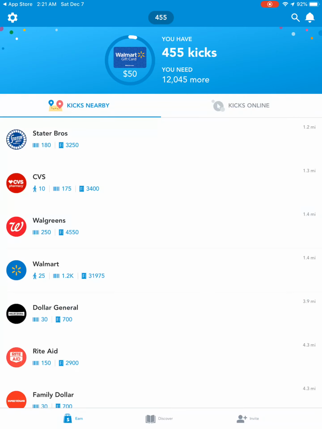So this is how you earn Shopkick points. There's many ways to earn them. I hope that you guys use this app and take advantage of all of these different rewards.